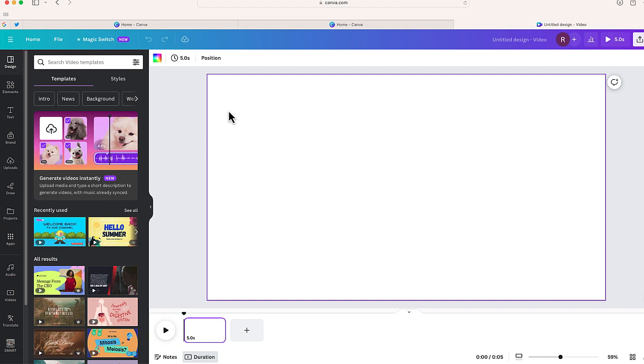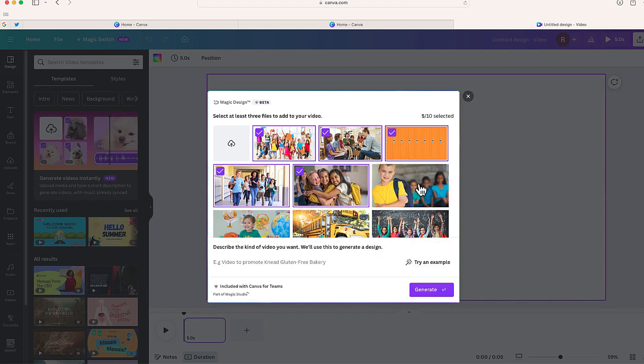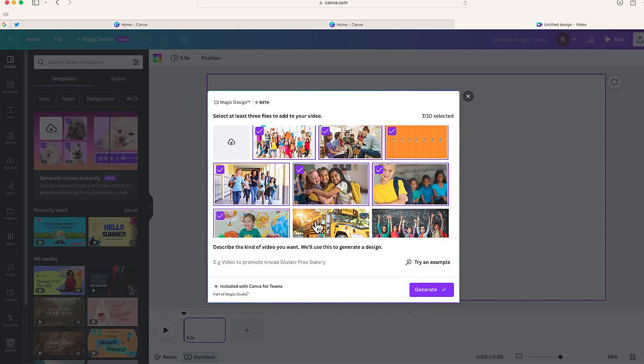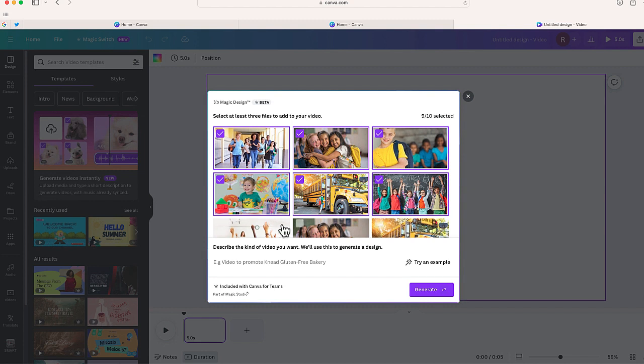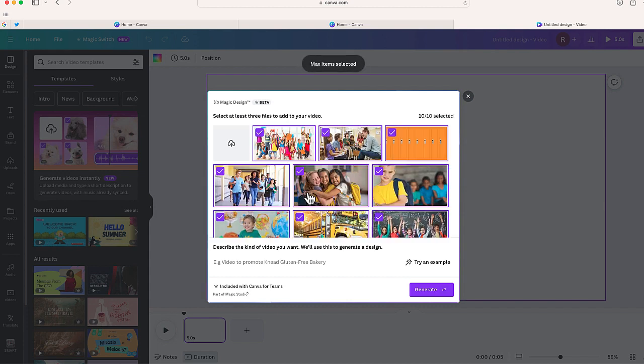All you do is upload your content, create a short description, and Canva will automatically create a video for you with music synced. So you can see in order to do this, you have up to 10 files that you can select. You need to select a minimum of 3 files, but I'm going to choose these 10 photos that I previously shared with you a second ago. Let me just go ahead and select all of them. Okay. Oh, looks like I'm at 10.